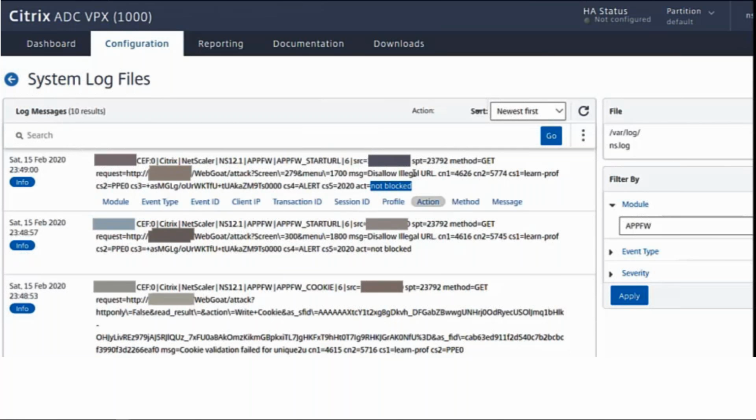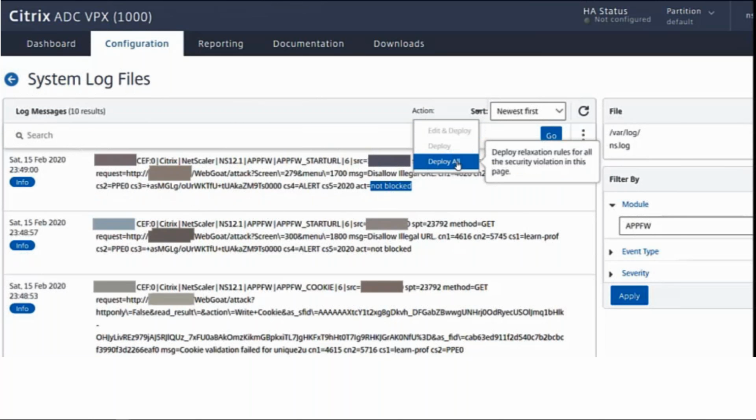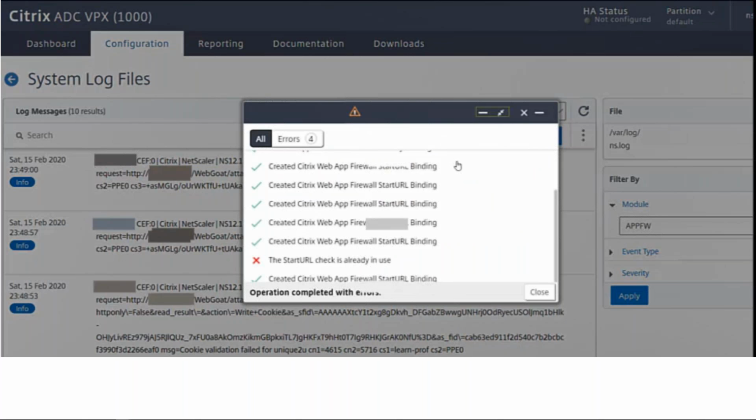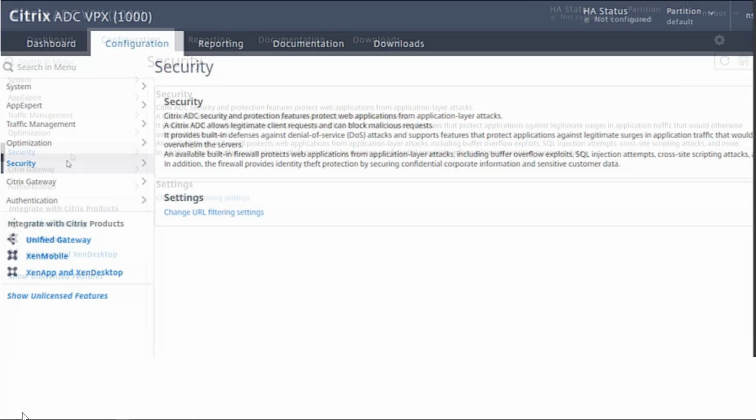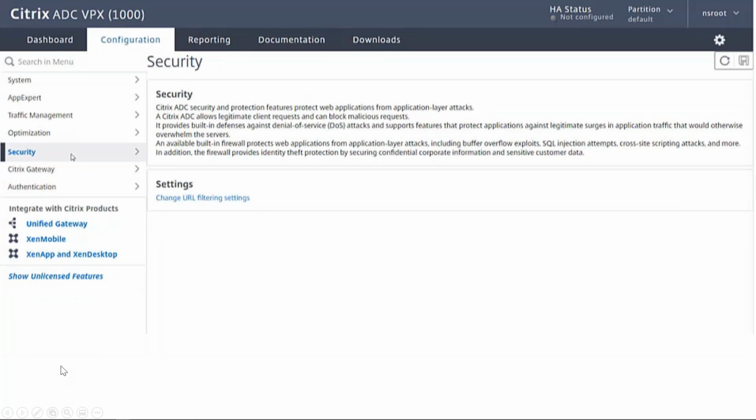Another nice feature here is that I can deploy the rules from the syslog to save myself from creating the rules manually by just hitting deploy all. And so this is, I had one already, that's why I got a red X there. But it was that simple.